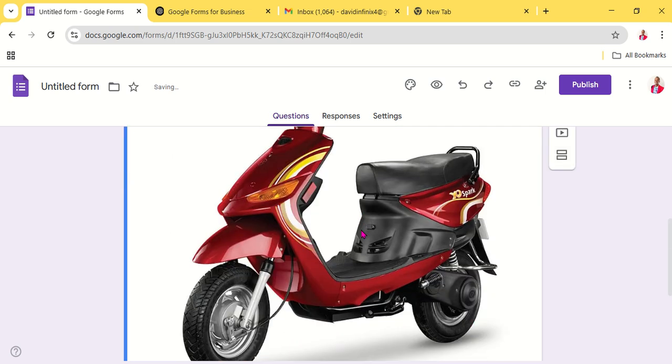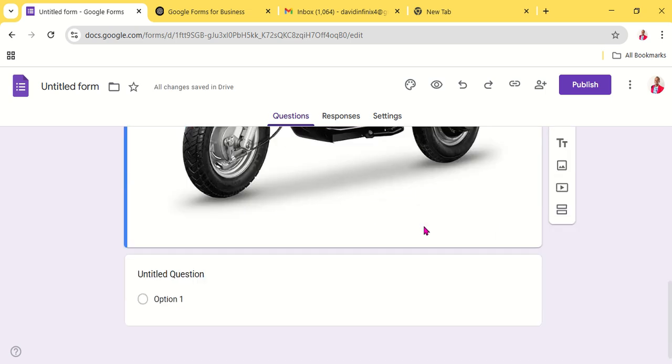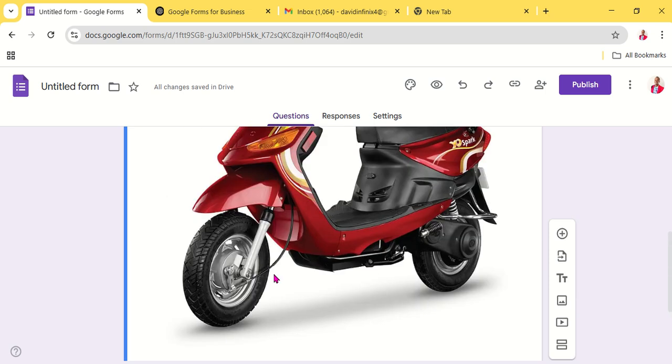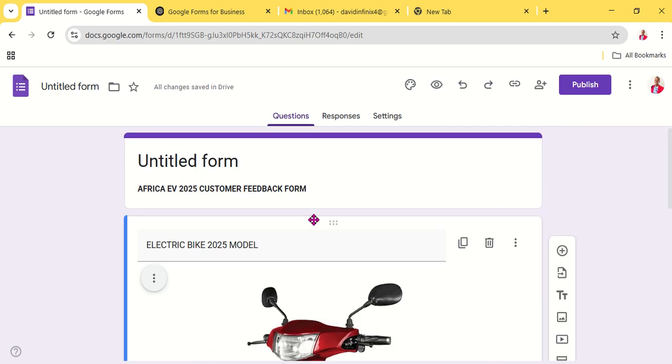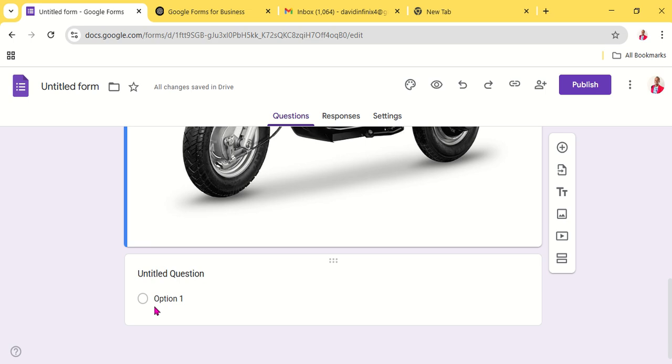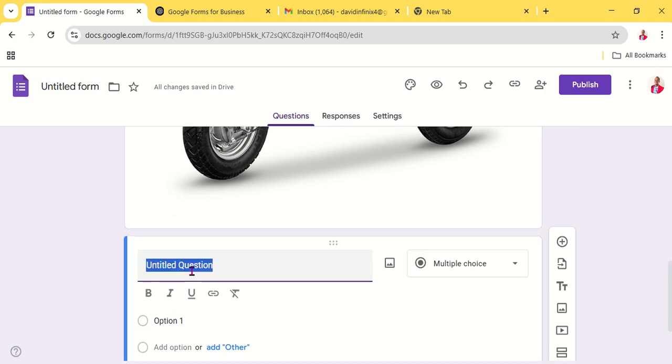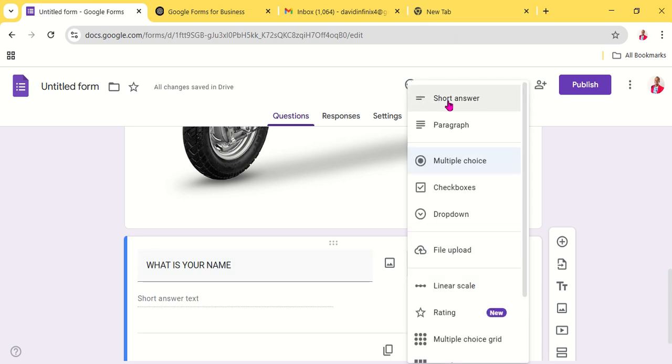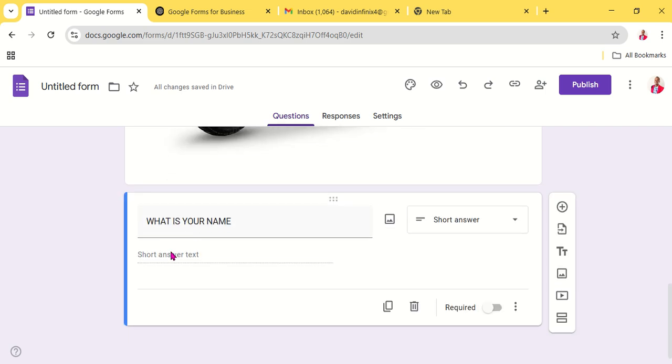So this is an electric bike that we have actually put there as part of our Google form. So the first question, I click there, I'll say, what is your name? And in this question, I'm giving the option for what? Short answer, so that someone can be able to type their names here. So I'll add the next question.